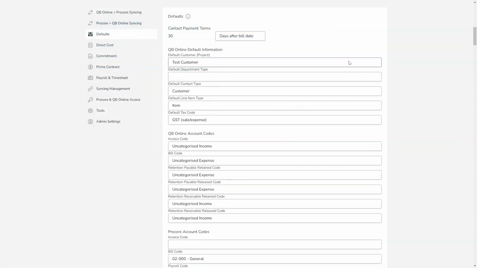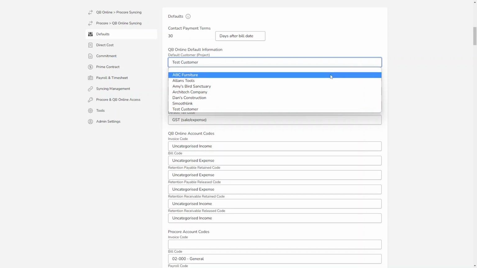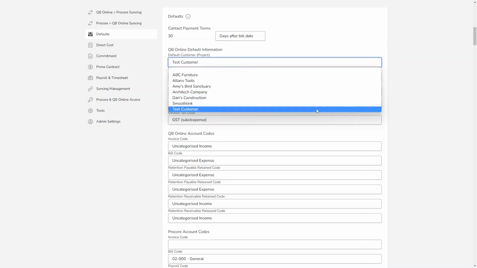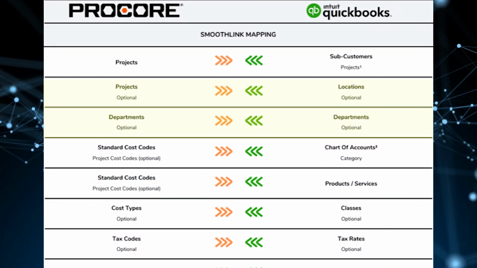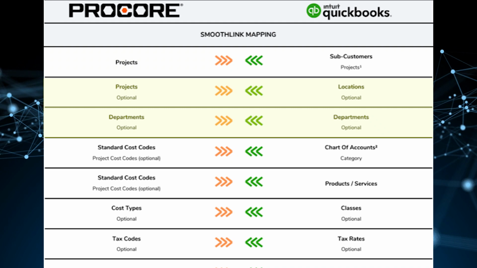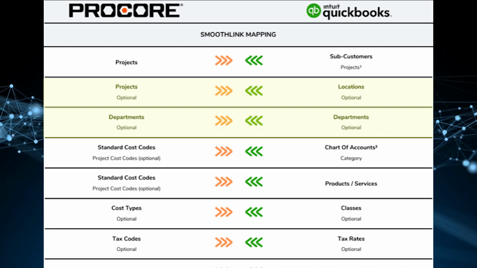We also have an option to select a default customer if all your projects are for a single customer, if you don't do work for multiple different clients. We also have optional features to sync across projects as locations in QuickBooks Online, or to use Procore departments which map to QuickBooks departments.